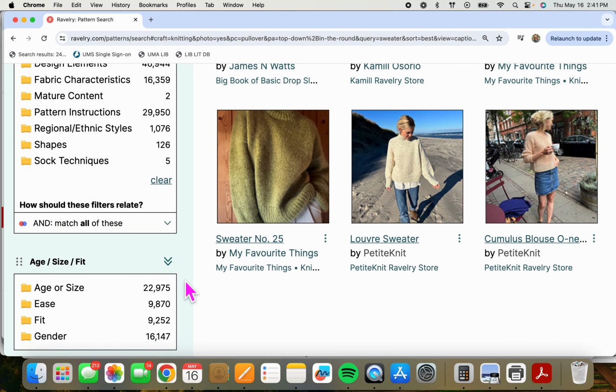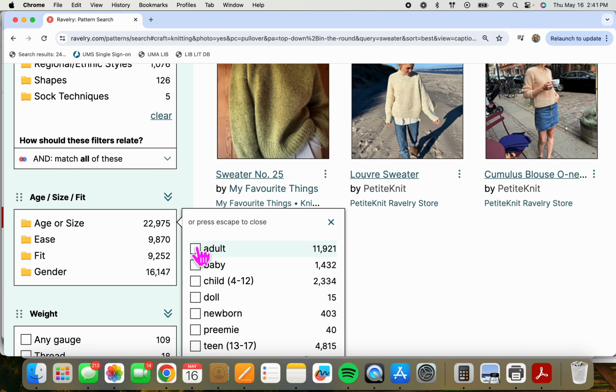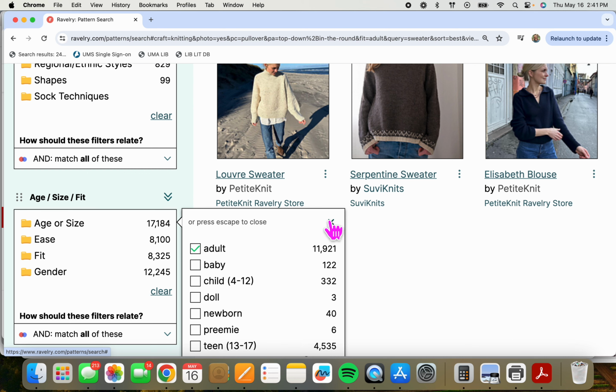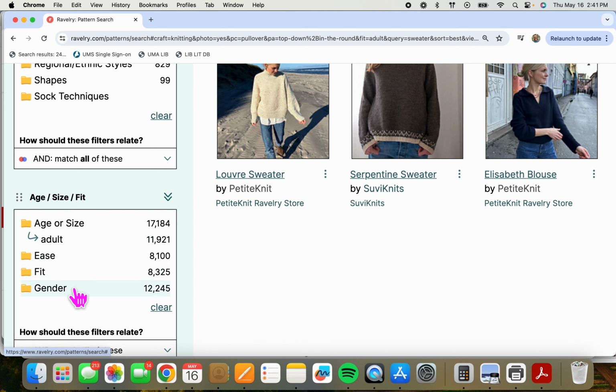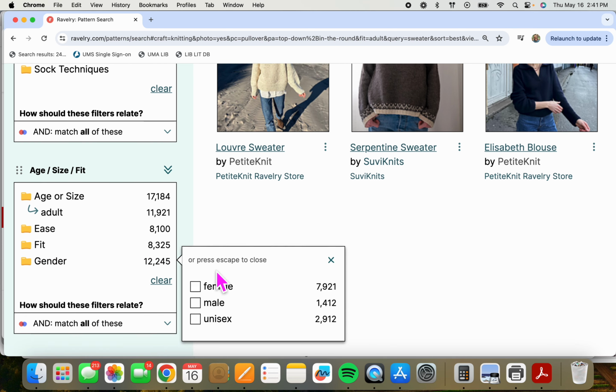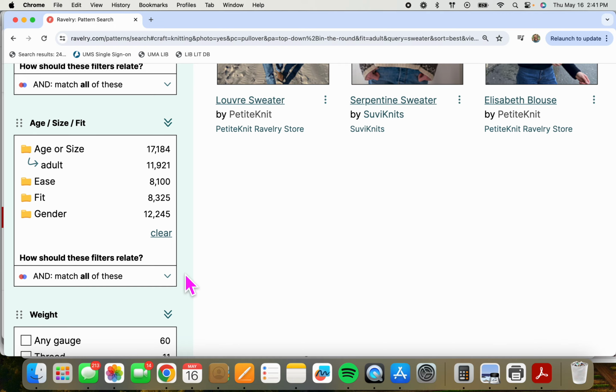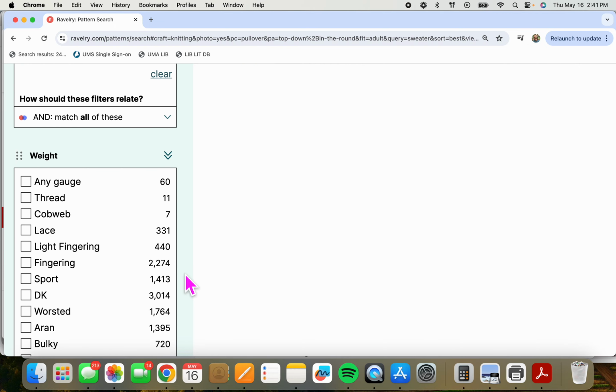Okay, let's keep going. Next up is age, size, and fit. And this is where I want to be sure to select adult because I'm an adult and I'm knitting an adult sweater. You can also play around with ease and fit, gender, unisex, male, female. But here's what I love a lot too, is I know that I for sure do not want to knit myself a sweater in fingering weight yarn. Probably not ever, but maybe. So I'm going to select DK and worsted. So now I'm going to get results for both of those yarns, but I could just select one.